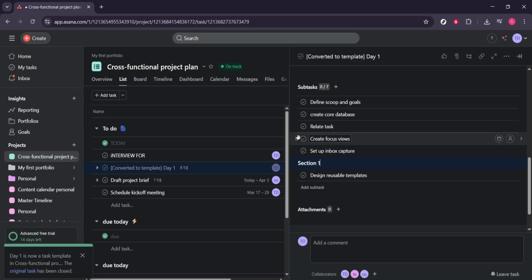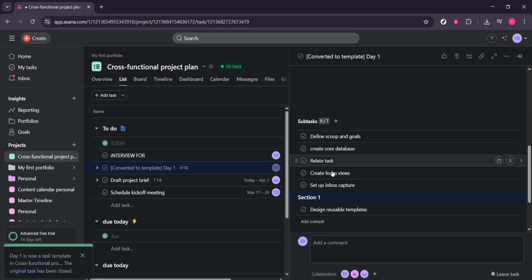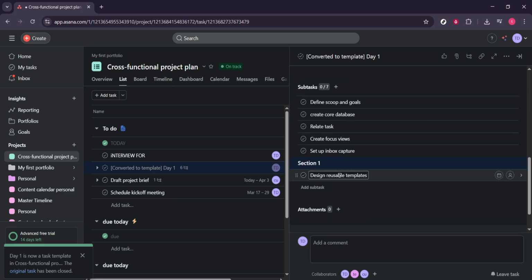A few quick tips as you tidy up. Keep the parent task selected while you reorganize to avoid moving the wrong item, and use concise labels so long section names don't crowd the view. Once everything sits under the correct section, your task becomes far easier to manage and report on.